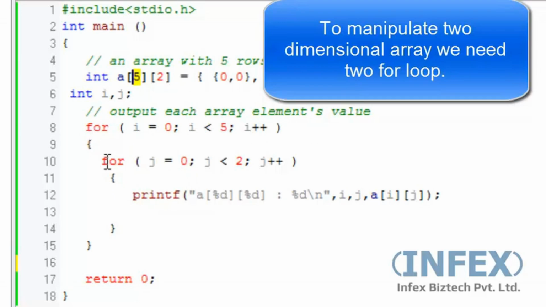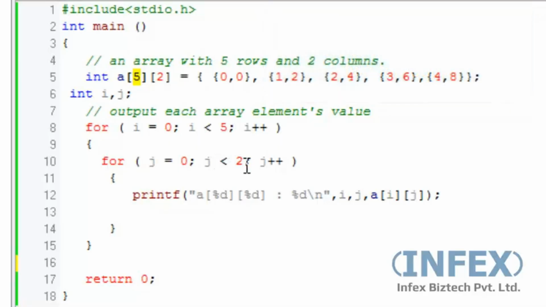Again, inside that for loop, we are writing one more for loop which will access the columns of the array. So we have started j equal to 0 and we are running that for loop 2 times. Means we are putting the condition j less than 2.